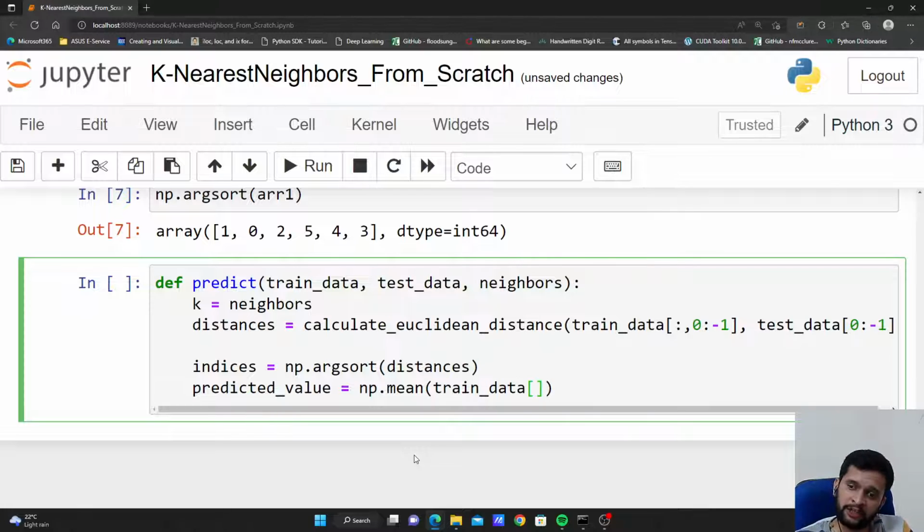what training data do we need to consider? We need to consider this one, right? So we have to consider only the k nearest neighbors, correct? So this will give me the sorted indices, then I will just make use of k rows out of it, 0 to k, right? And then I just need the last column, correct? So minus 1 will fetch me the last column.